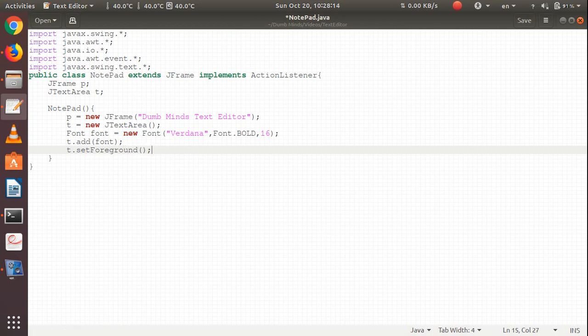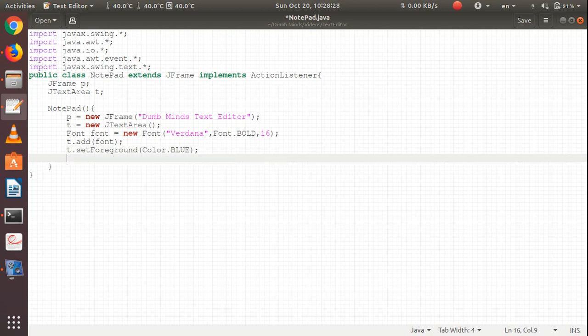Foreground, Color.blue. So I want my text to be in the blue color. After that, I am going to set the background. I want pink as a background. You can set it as you want. setBackground, Color.pink. See, Color is a class, and pink, blue, these are all static color types. So that's why I'm defining them directly. I'm not creating memory for them because they're static.